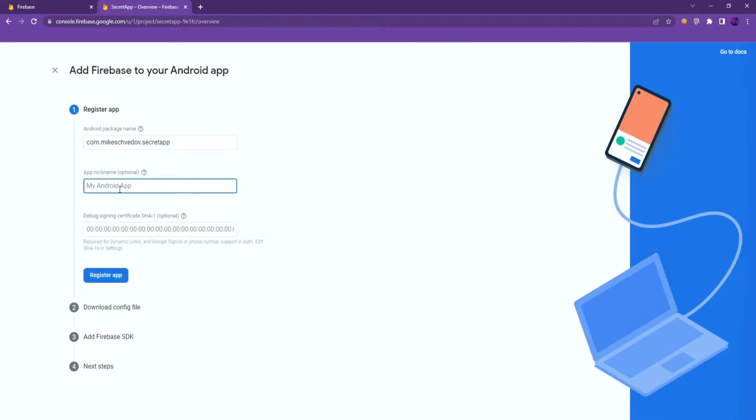Now we're going to give it a nickname. It's optional. Let's just give it a nickname. And we don't have to provide it with a SHA-1. It's just a way to make this project more secure and make sure that it only works with our app, but we don't care about it right now. So then we click on Register App. And there are a few more steps that we need to do.